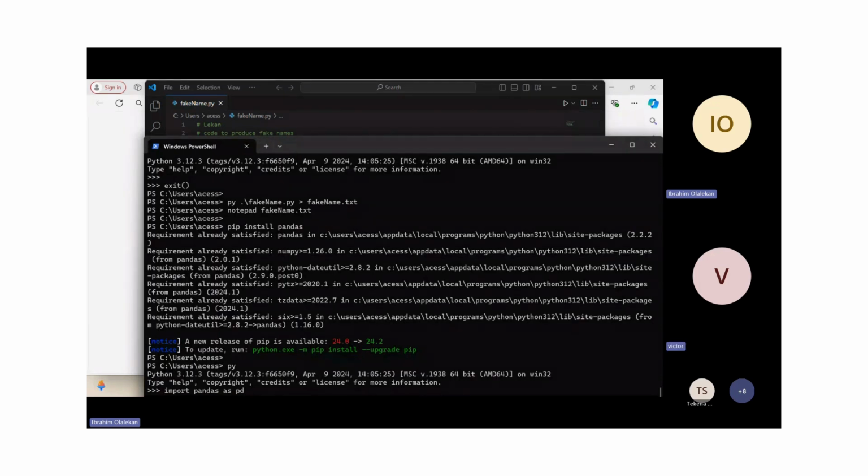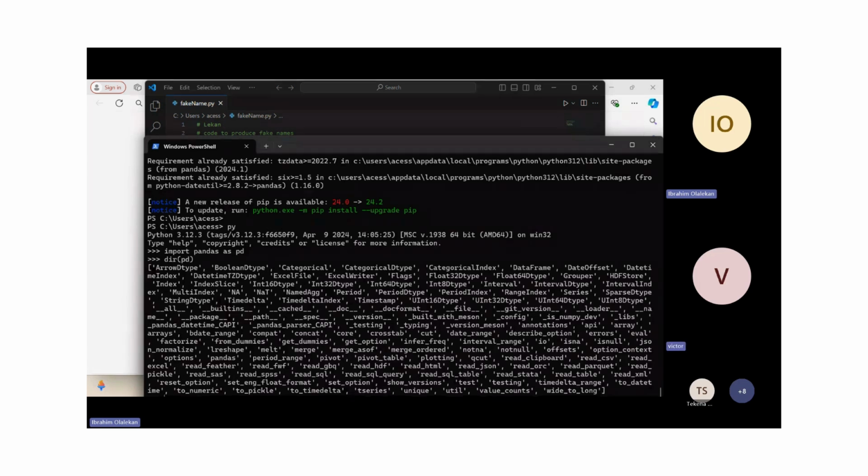Okay, we use dir. Dir for directory. So do dir(pd), then Enter. It lists the attributes: type Boolean, type categorical, index, datetime, offset, Excel file, Excel writer, float 32, so many things there. The thing is very large.